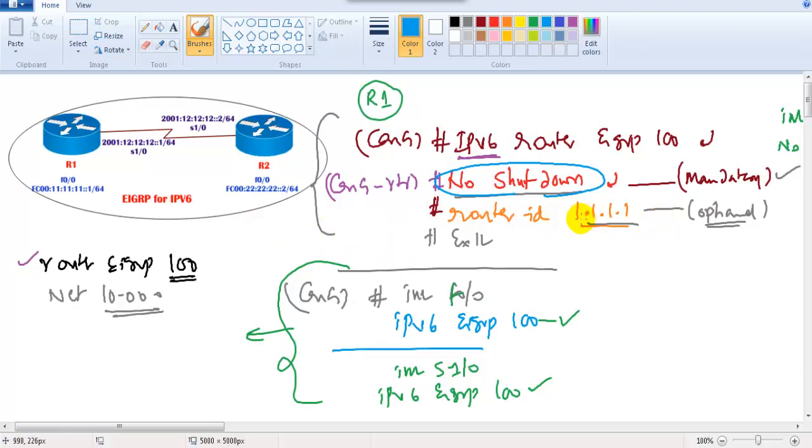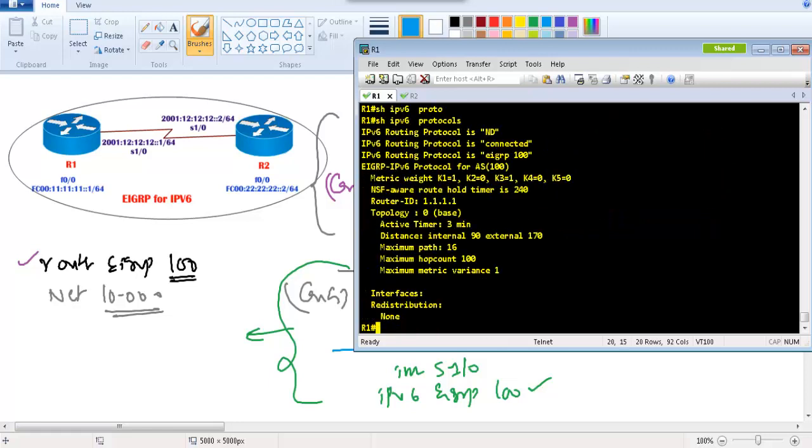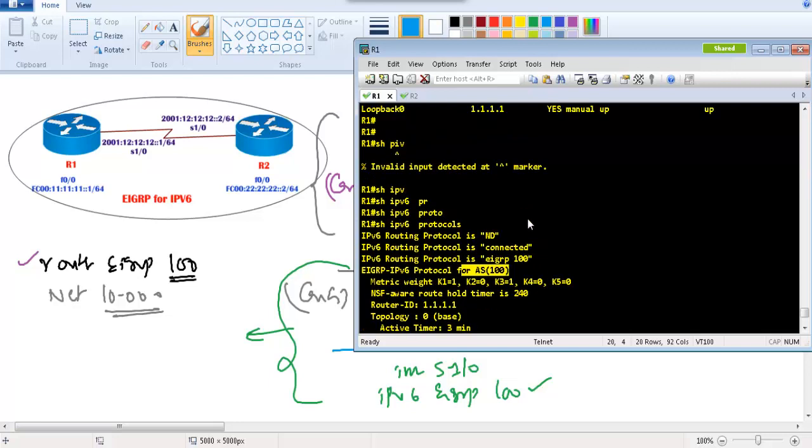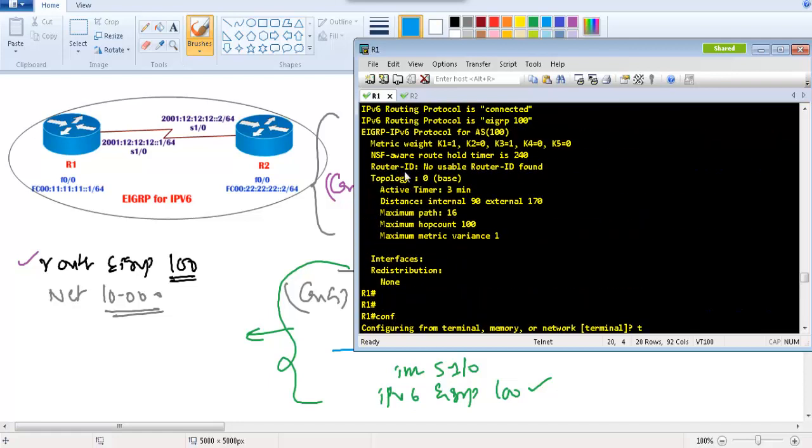Because if the router-id command is not supported, it will be taken automatically from any of the IPv4 addresses as a router-id, like the highest IP of the loopback, or if there's no loopback, the highest IP of the physical interface. But no shutdown command is something mandatory you have to give. Okay, so it's always best practice to check whether it has taken the router-id or not. And EIGRP is running here, AS 100. Before giving the router-id, you have seen this kind of message, so you need to watch out for these things.